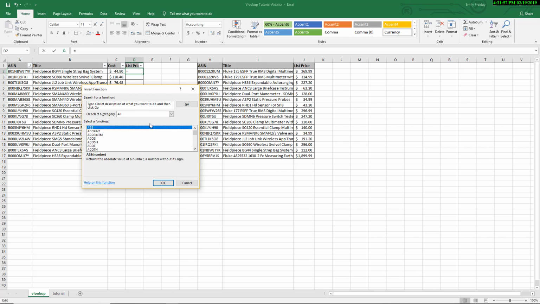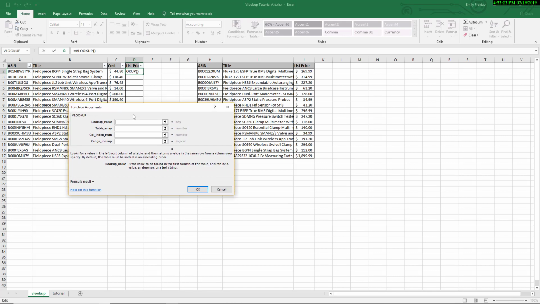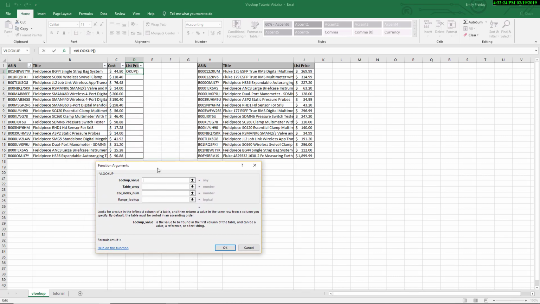If it's not, you can go to all, and you can either scroll all the way down, because it's going to be one of the last ones, till you find VLOOKUP, or alternatively, you can type in VLOOKUP here in the search for function, and when you hit go, you can see it's going to pull up several, but the top one is going to be VLOOKUP. Either way, once you click on that, it's going to bring up the function arguments, or basically what it's going to ask you for, what information you need for this function.